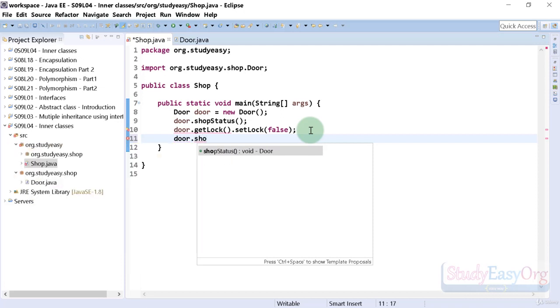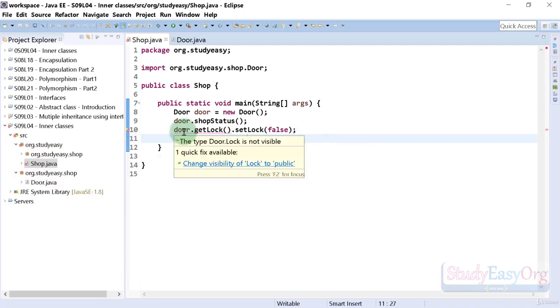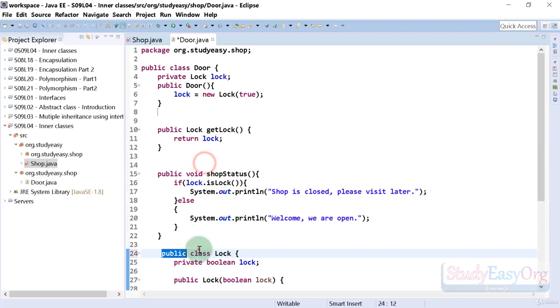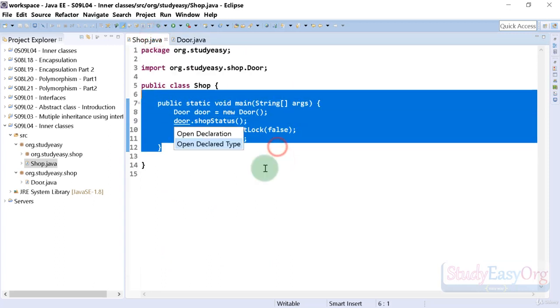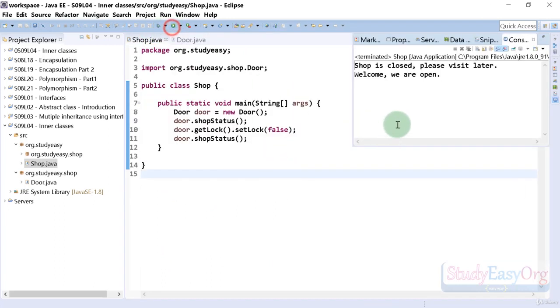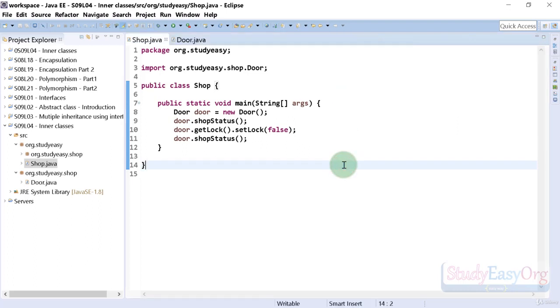Now, if we hover over this issue, it says change the visibility to public. We have changed the visibility of the class to public, and now the error has vanished, and we can click on run, and here is the output. Welcome, we are open. So we are successfully able to modify the value of lock. So this is amazing, and this was a quick demo and a quick explanation of how inner classes work.